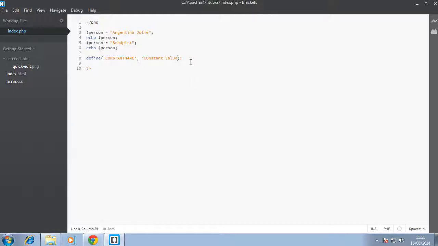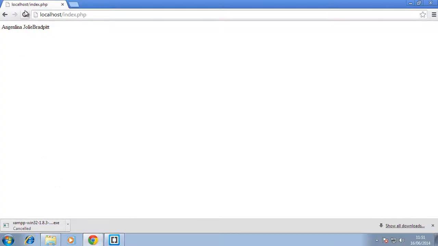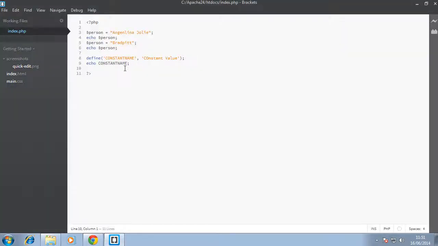Okay, so now when we come back down here, we can just echo the constant as a regular variable. So we can say echo, and I'll just copy this quickly, paste it here, and when we go back in our browser, we should see constant value there. As you can see, constant value. But now you can't change this constant value anymore.